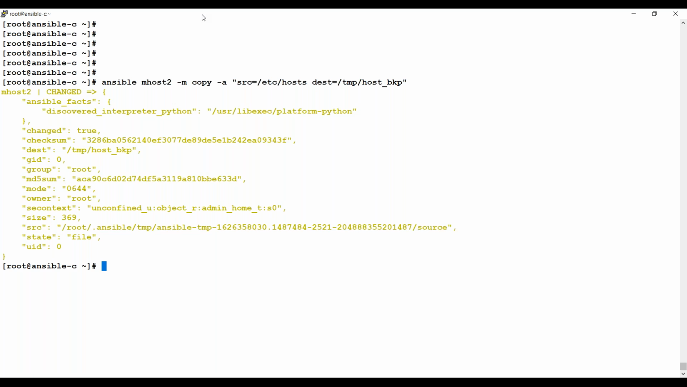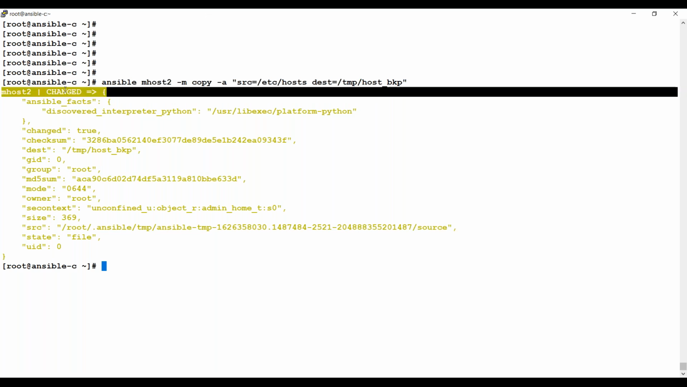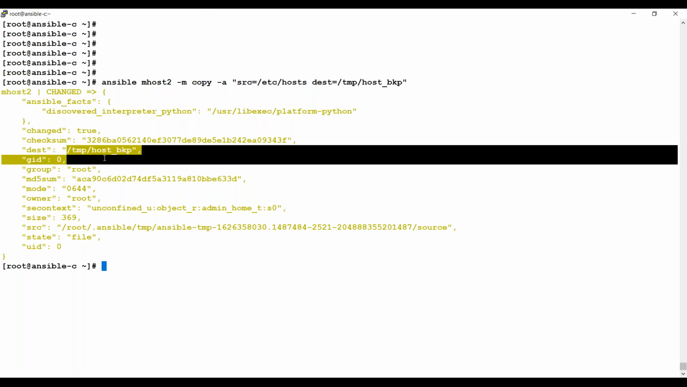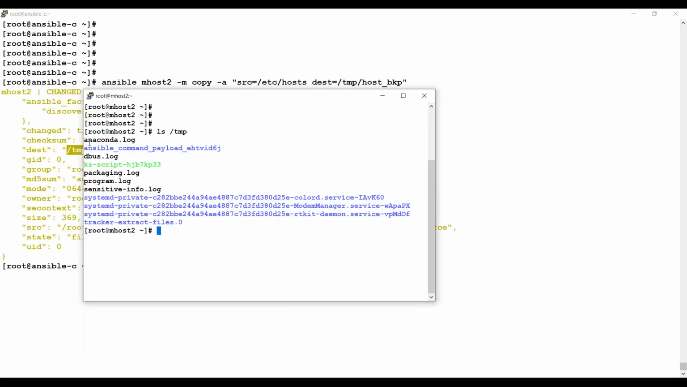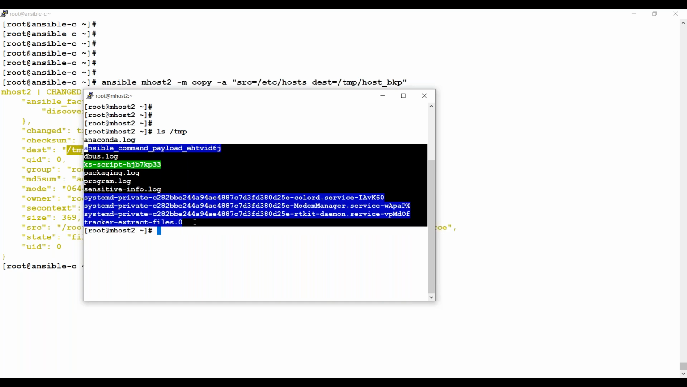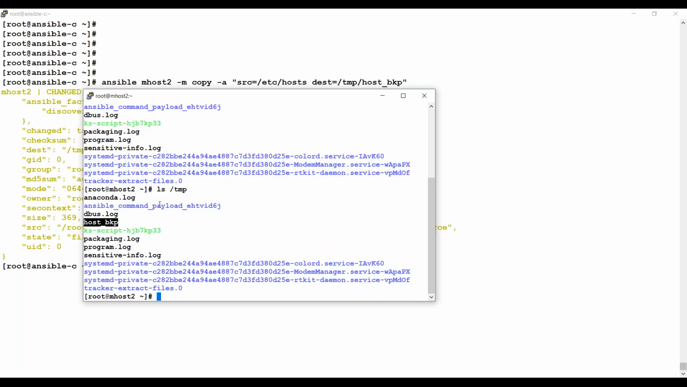So you see it says the output is changed. That means it went ahead and performed that task for you. It says in the destination it has created that file for you. Now let me come to the other machine. There was no backup file earlier. Now, if I say ls /tmp, you will find that the host_bkp file is present over there, right?